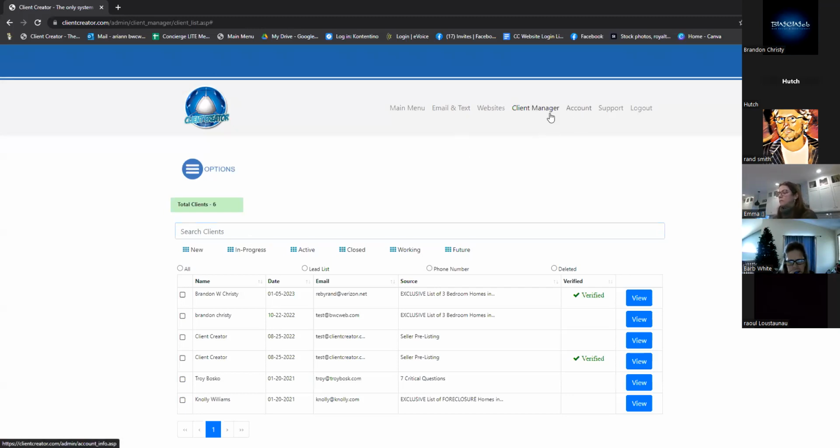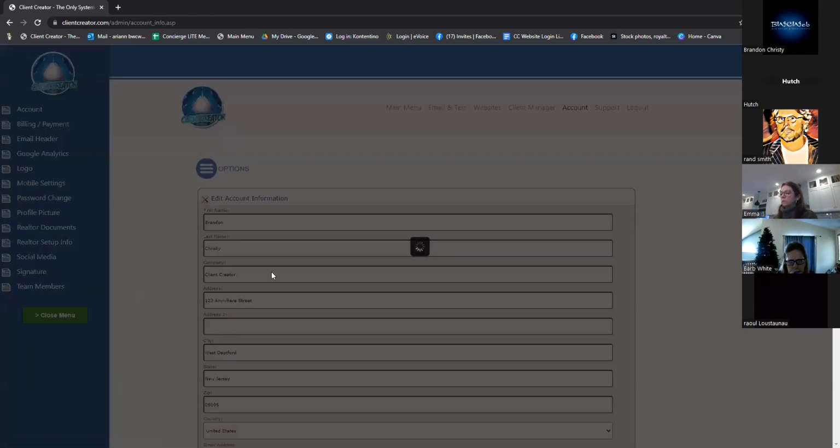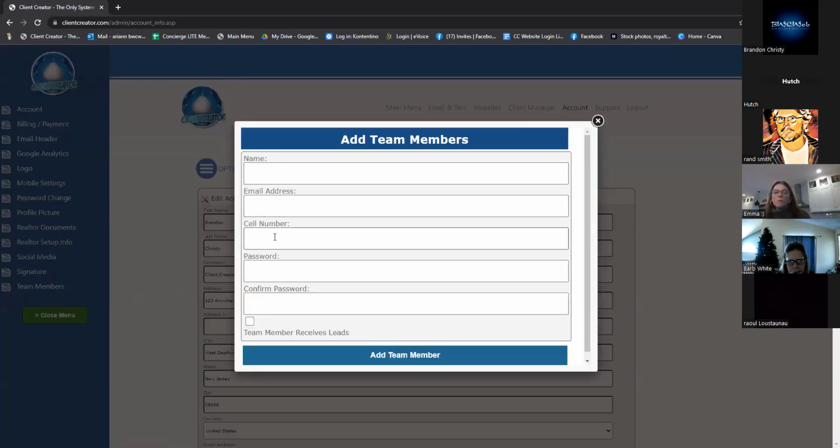All right, I'm going to go away from that. I just clicked on account. If you go to account options and then team members, you can add your team members here. So you'll set them up with a name, email address, cell phone number, and a password. If you want them to receive leads, you'll just click this right here. So then they'll receive lead notifications. If you do not want them to receive leads, don't check that. But if you put their name and email information in here, this will be what they use to log into Client Creator.